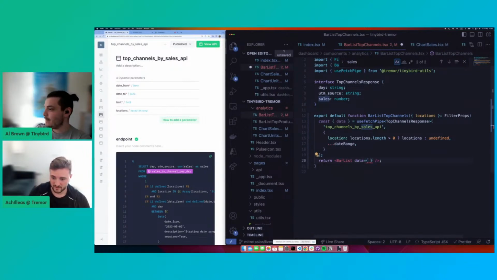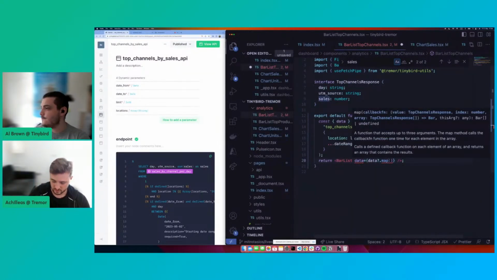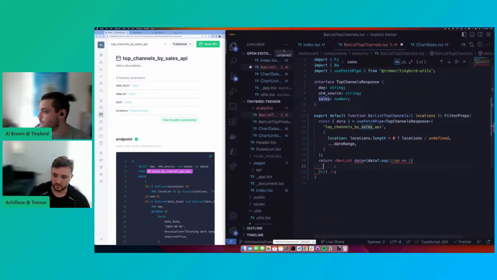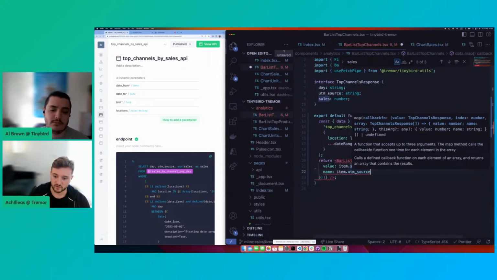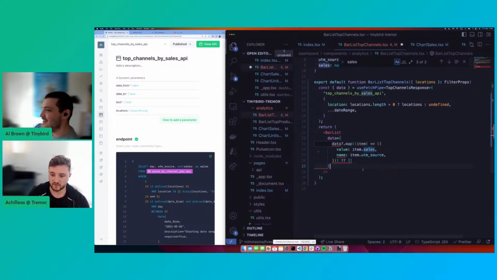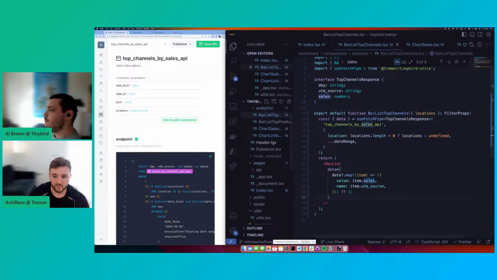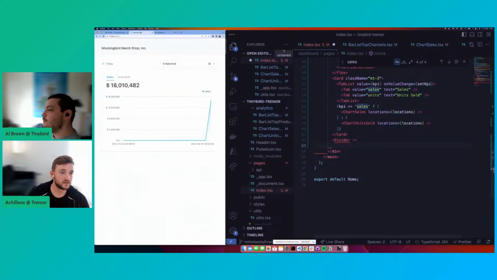So we got the data here, and we fetched data from the pipe. Now we need to map it to the bar list data keys. So we got the value, which will be the sales. Then we have the name, which will be the channel, like the UTM source. And last but not least, for empty data, it's just going to be an empty array. So let's import that in the file. Let's add a divider here to divide these.